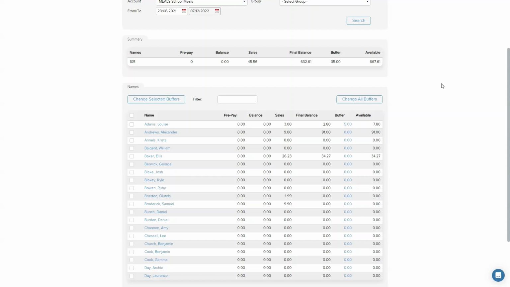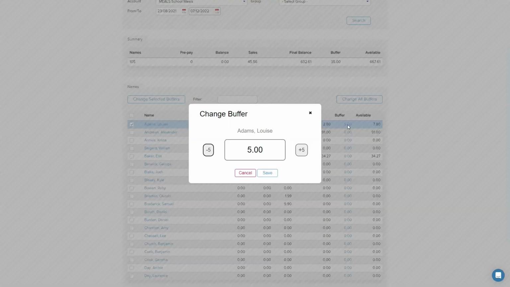Okay, if we want to just target an individual, for instance, we'll use this top name here. You can go ahead and click on their buffer amount. So if I just click on the £5, you can add or subtract £5 quick and easy there, or if you just wanted to change that, you can by overtyping it. So I'm just going to take that down to, let's say, £2.50. And you go ahead and press save.